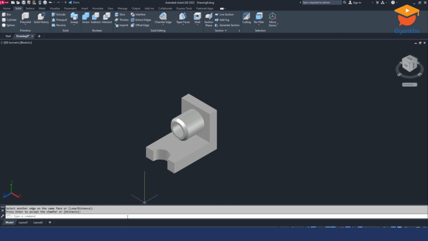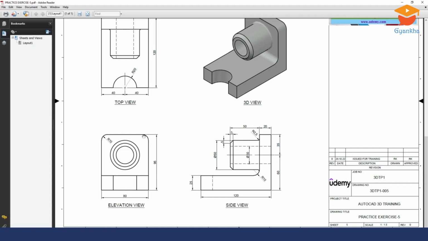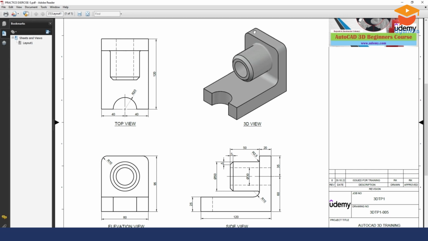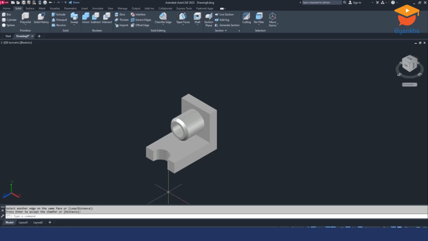It is created. Next we need to make this fillet and this fillet radius 10. You can see here this fillet also radius 10. You can see this fillet and this fillet and this fillet, everything radius 10. Just go to here, select fillet edge, select radius, make it 10, then press enter.